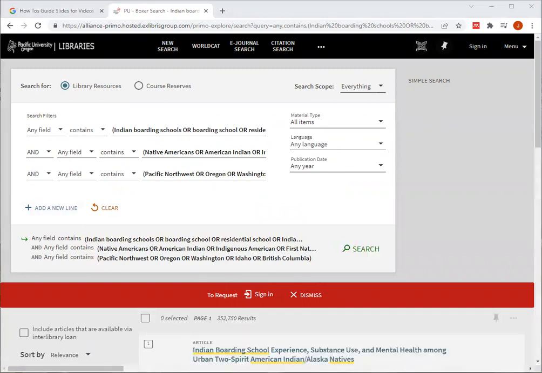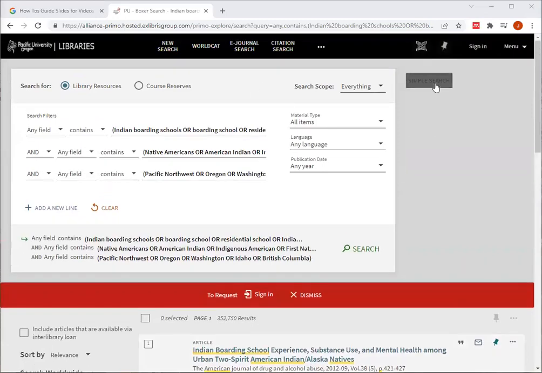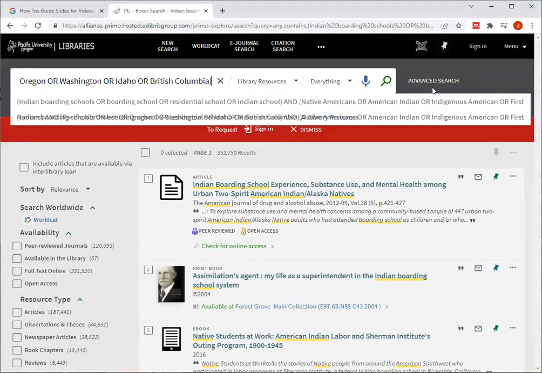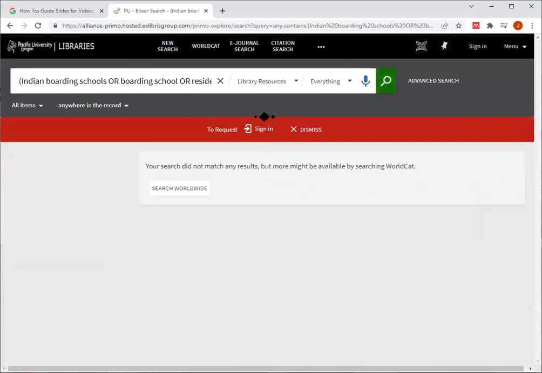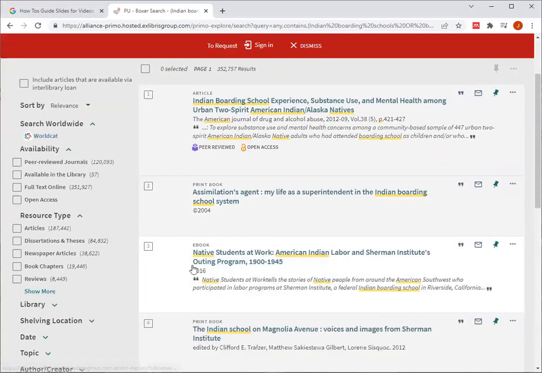However, we could also just paste this into the simple search box. Paste the whole thing in. And we can see we get about the same results, or we do get the same results.